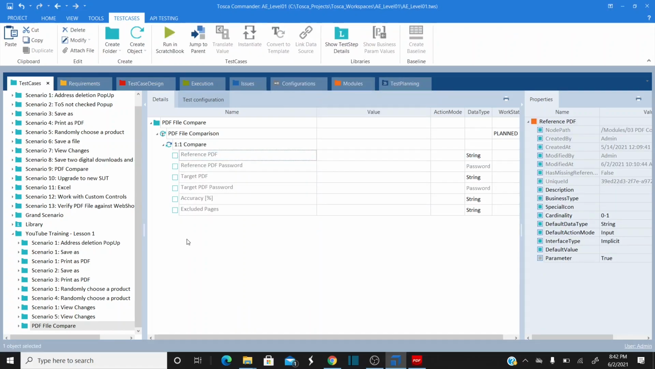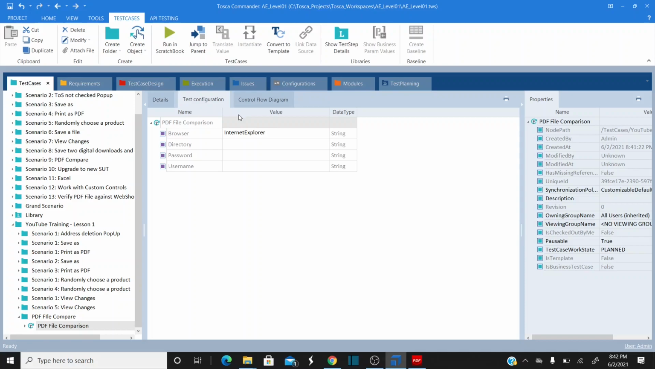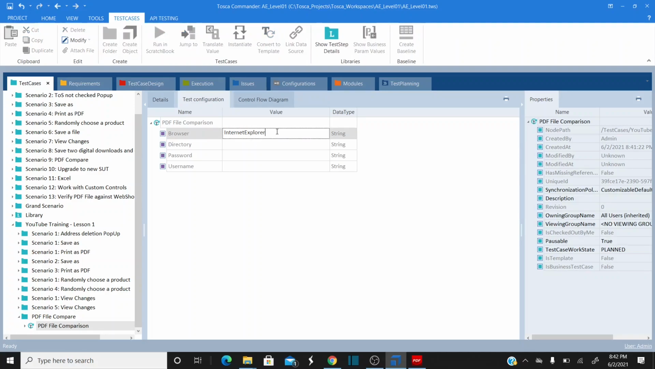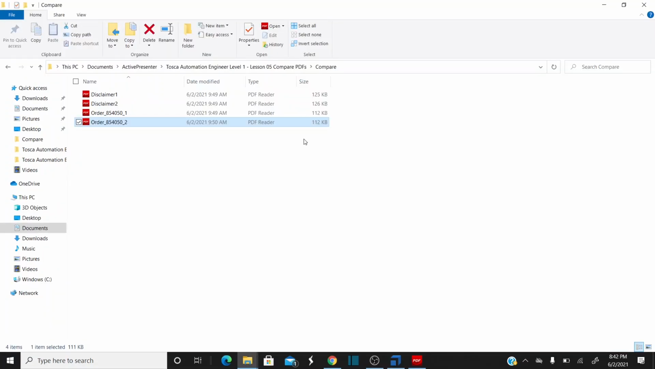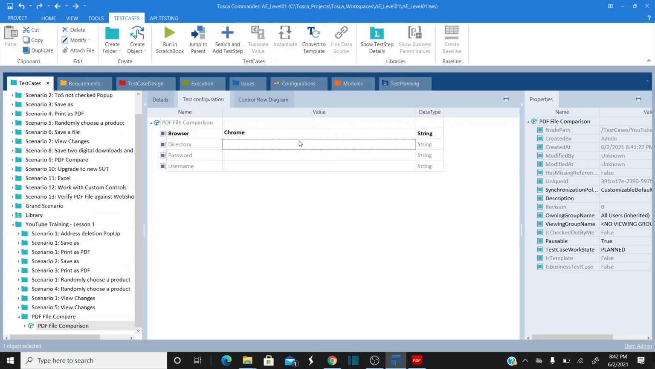I'm going to insert the test step, and before I move forward, I would like to configure test configurations. The browser has nothing to do with the browser here, but anyway I just want to mention Chrome. And here I have to specify the directory where I have stored all these PDF files which I would like to compare. So I'm copying the path of the files. This is my directory path.